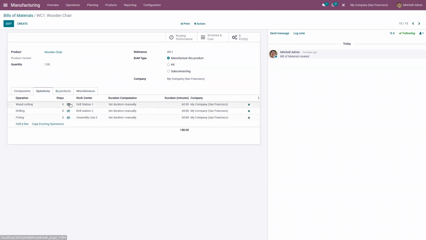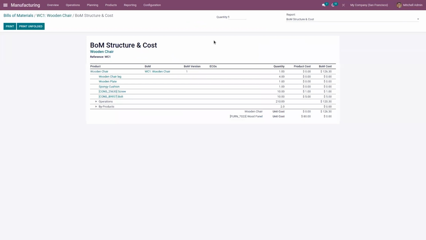And under operation, we can see some steps over here. The steps define the quality checkpoints we can set for each of the operations. So let's save this, and we can have the routing performance details and the cost structure and ECO details. So let's see the cost and structure.